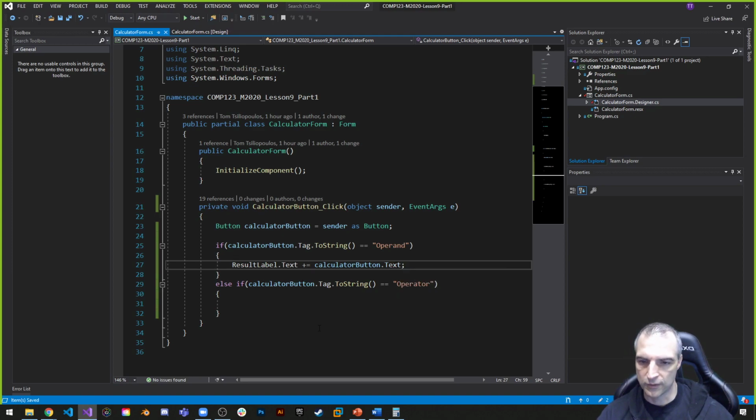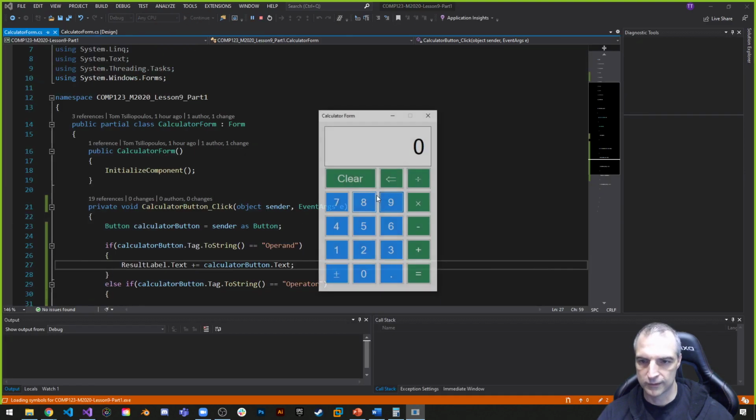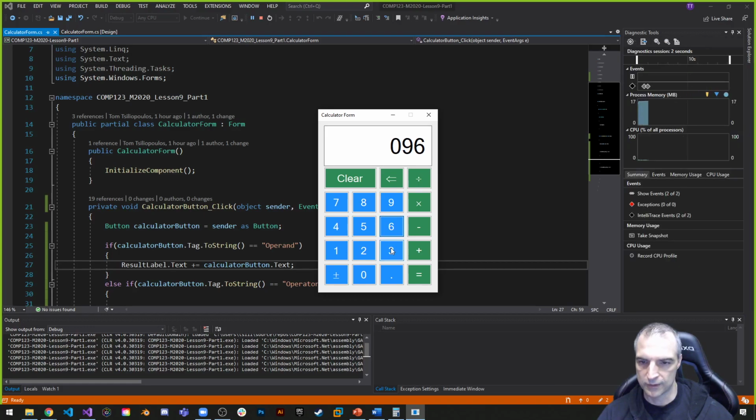So we're ignoring the other stuff, but if it's an operand, we'll then add the text to the calculator to the result label. And if we did this, and if I type the number, you can see that we're doing exactly what it looks like. We're actually adding the text to the result label. We're not doing any calculations as of yet. All we're doing is this.